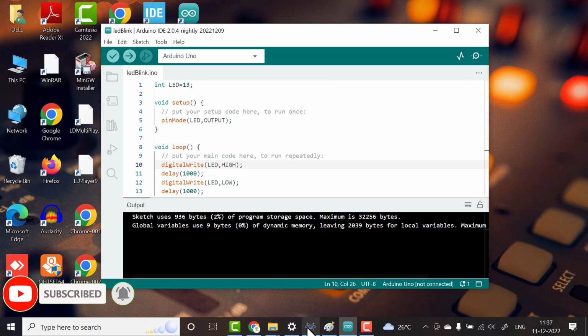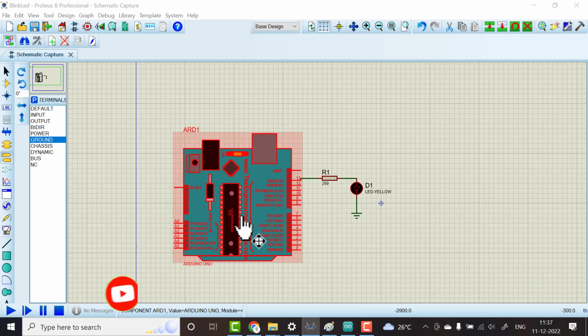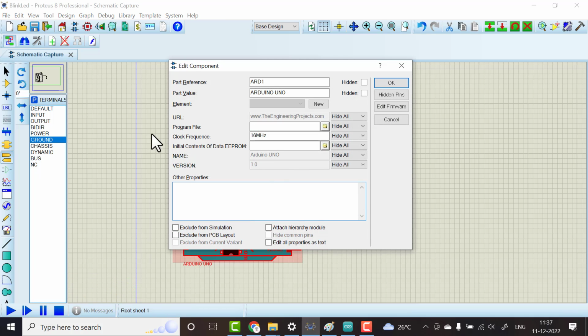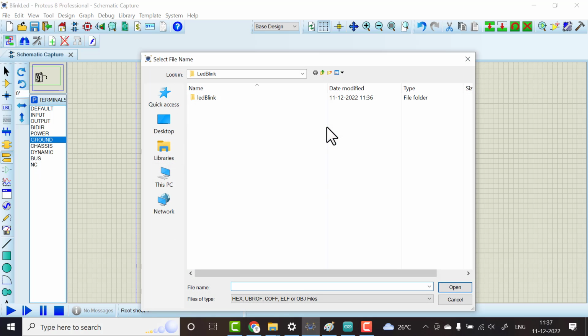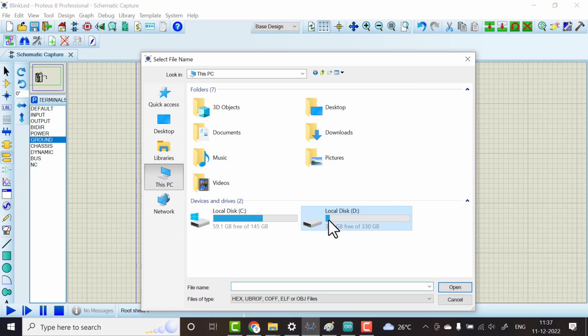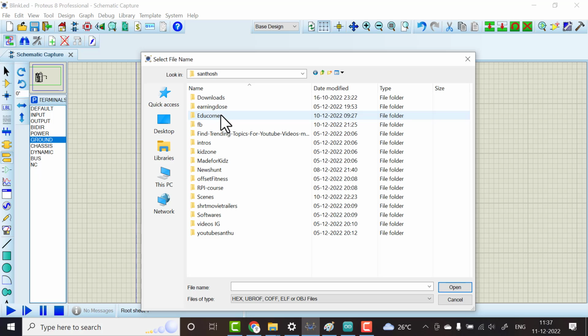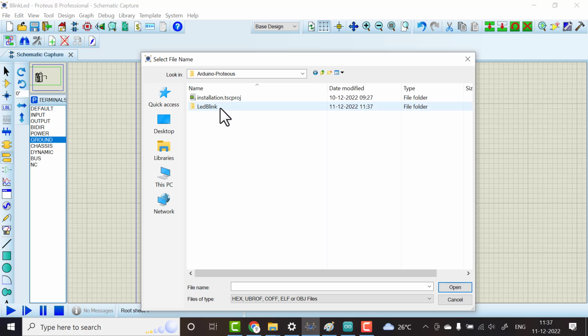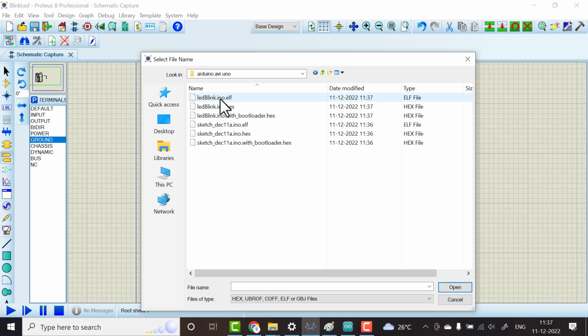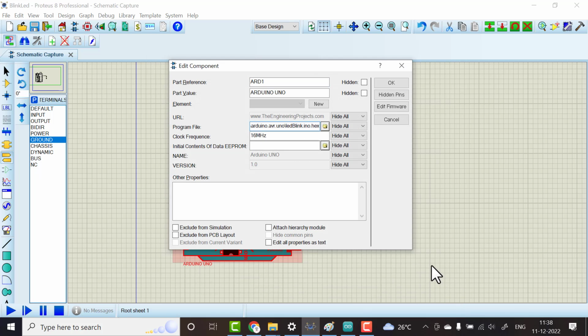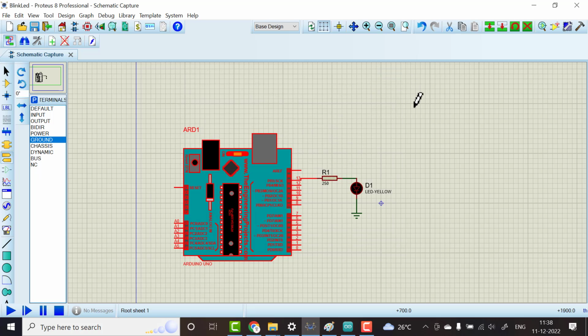We have to upload this hex file to the ATmega328 IC. To do that, go to Proteus, double click, and in the section called Program File, click on the folder and direct to the folder where it is saved. So LED blink, build, arduino.avr. Here I have my .hex file. I'll click that and open. Okay, and click OK. Now everything is done.